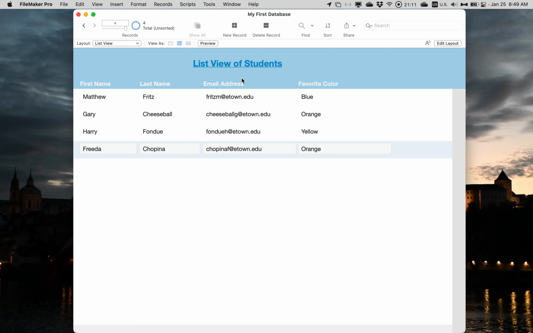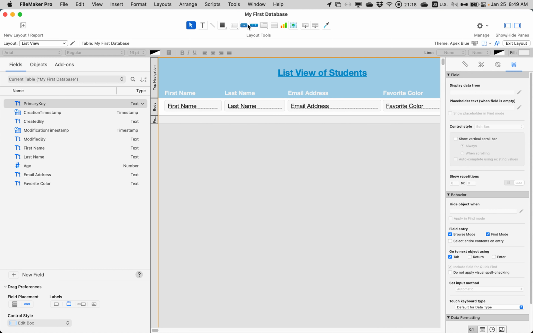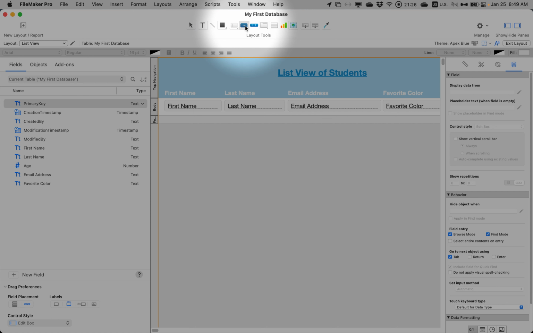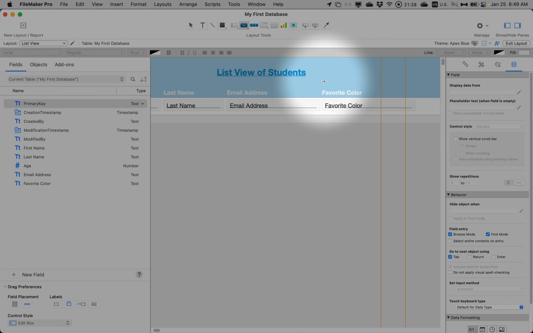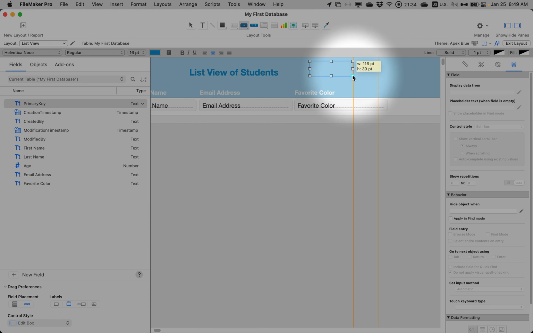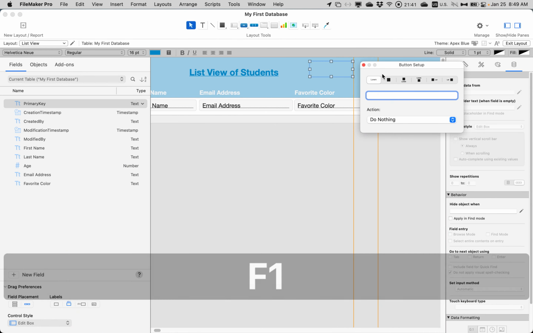Okay, so how do you do that? Well, you start in layout mode, Command L. And what we're going to do is we're going to use the little button creator. So I'm going to click here at the top of the screen, click on button, and you'll notice now that I have a little crosshairs. And if I click and drag the crosshair, it's going to create a little button for me.